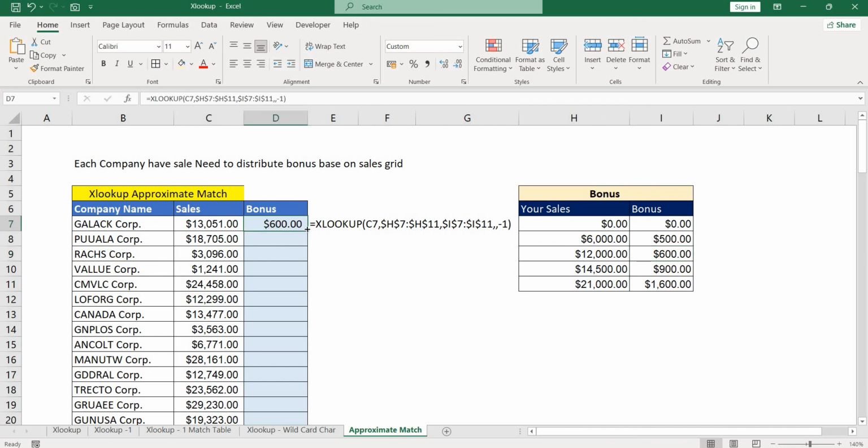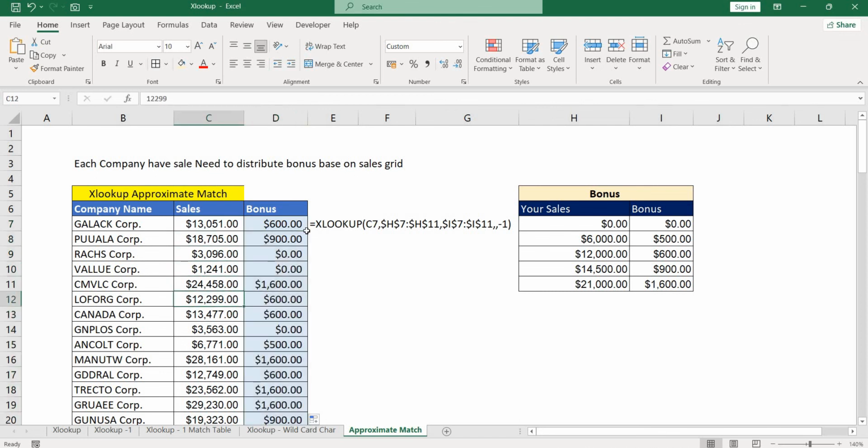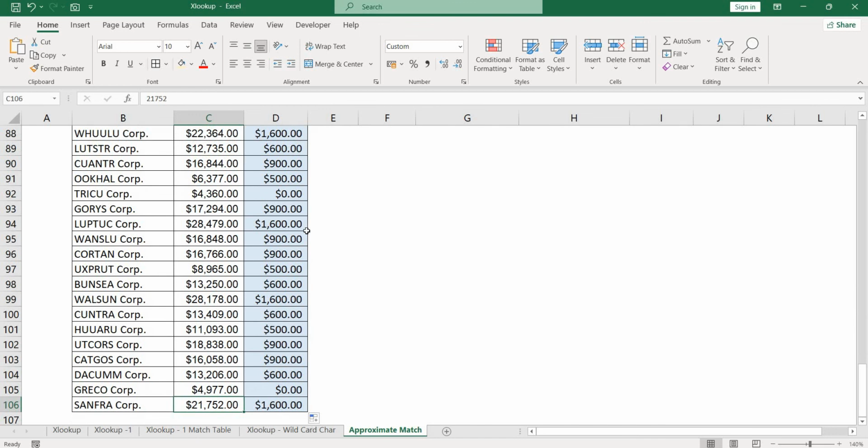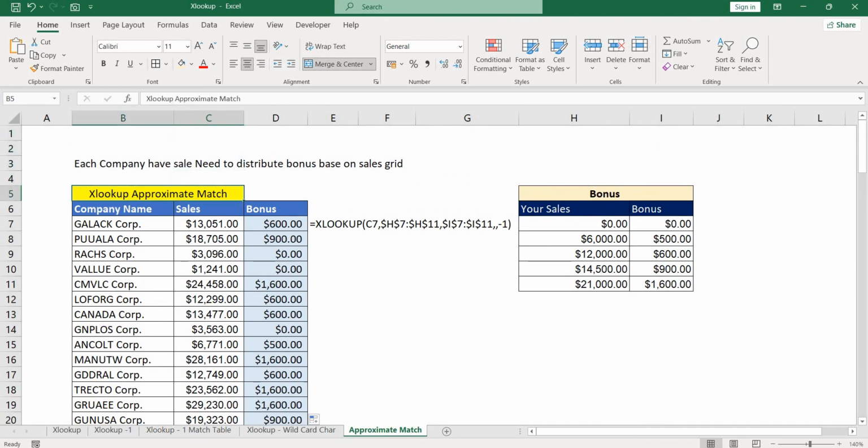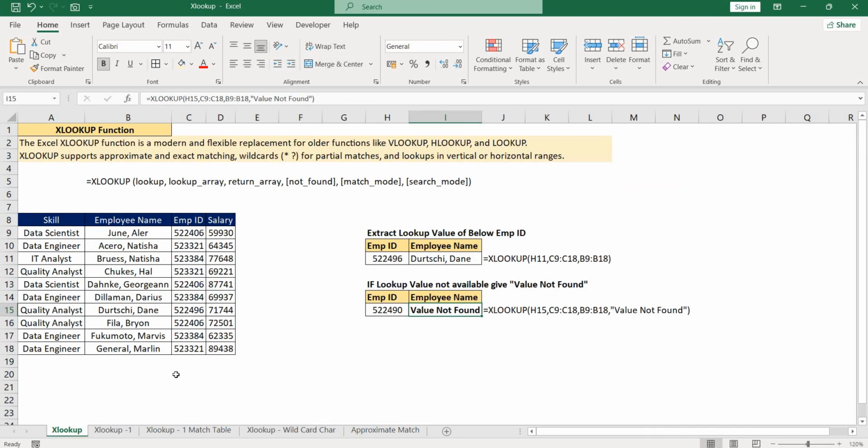Okay, so now I'm dragging down. Now you can see every company has the bonus according to the sales. So this is all about XLOOKUP, how XLOOKUP works, and what the benefit of XLOOKUP is. Thank you guys.